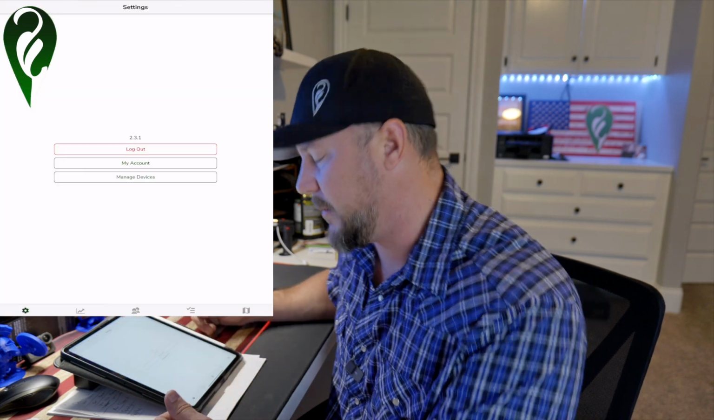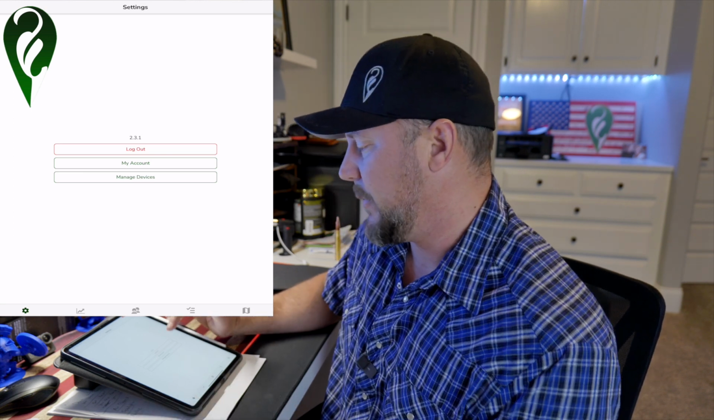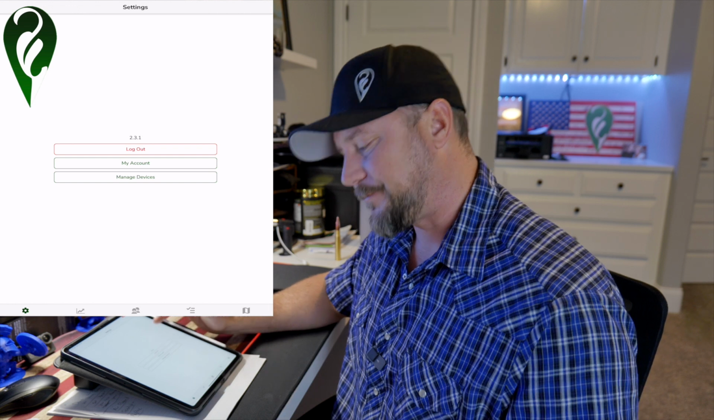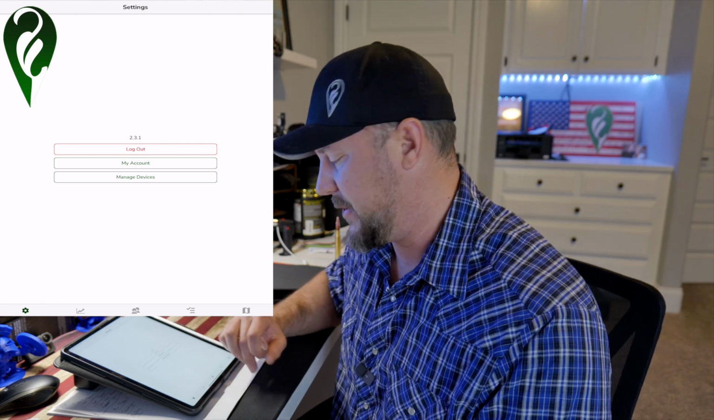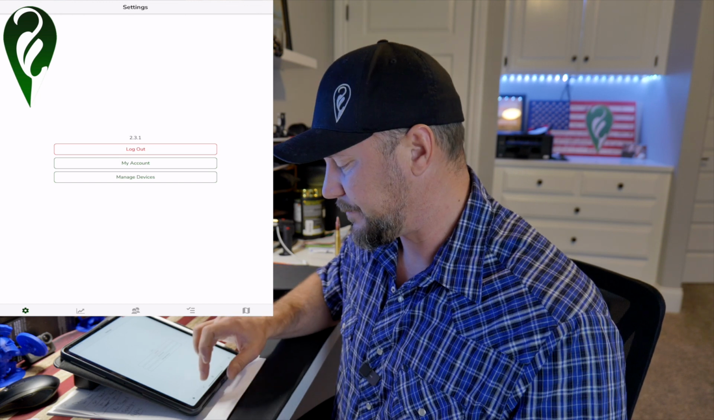That covers it for the right side features and buttons. If you look on the bottom left, there's a cogwheel. That cogwheel gives you a little bit of information, allows you to log out. You can look at your account information, manage devices, that kind of stuff.